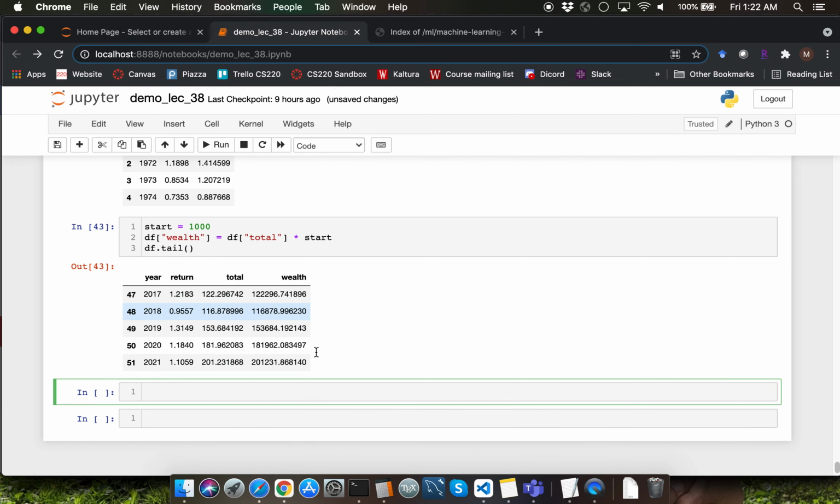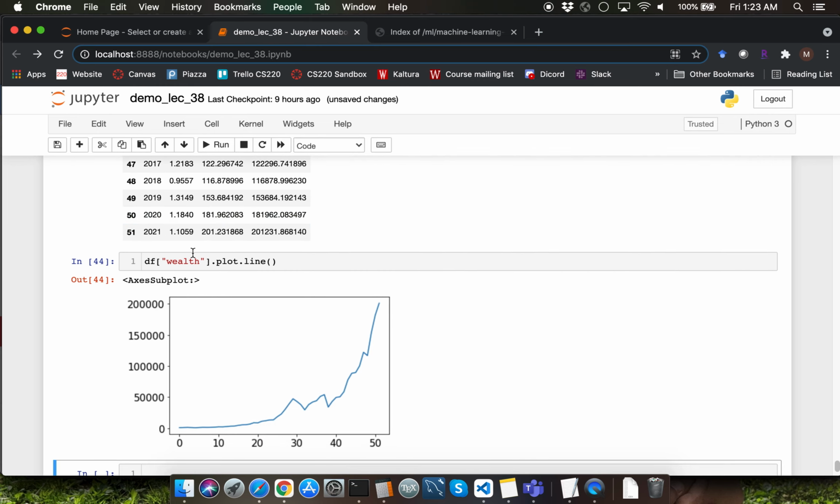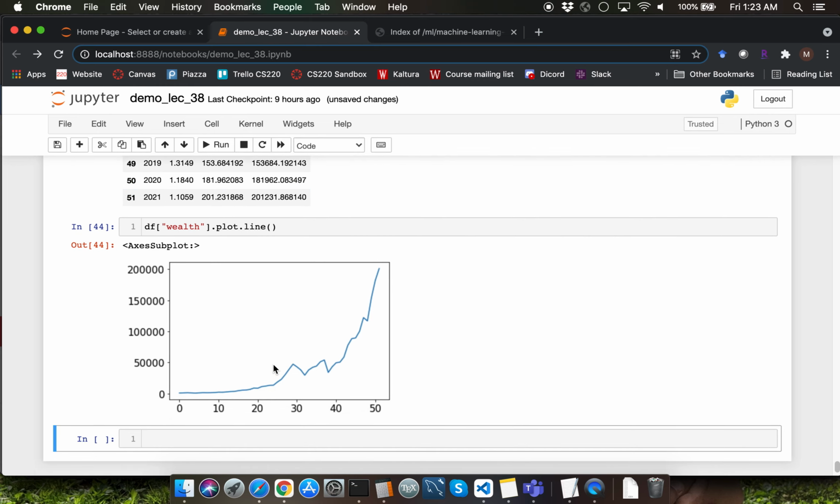Let's take the wealth column and create a line plot for it. I'm going to do that by first of all extracting the wealth column by saying df of wealth. This is going to extract a column series. So if I say plot dot line, that's going to produce a single line plot because you have a series over here. Couple of issues with this plot.